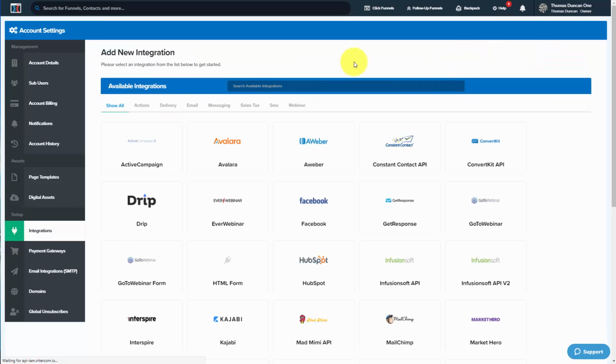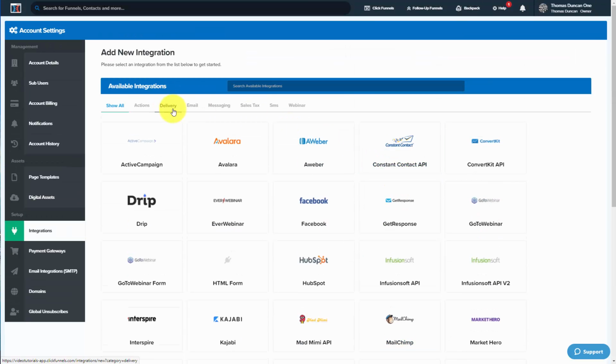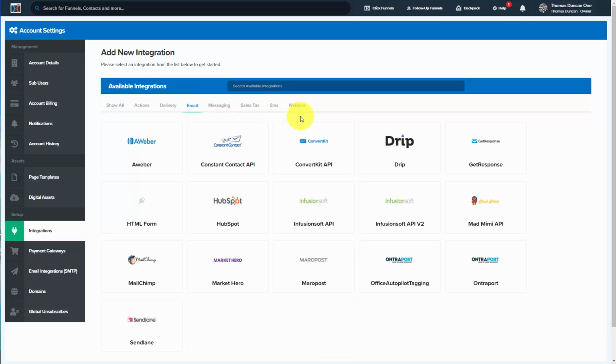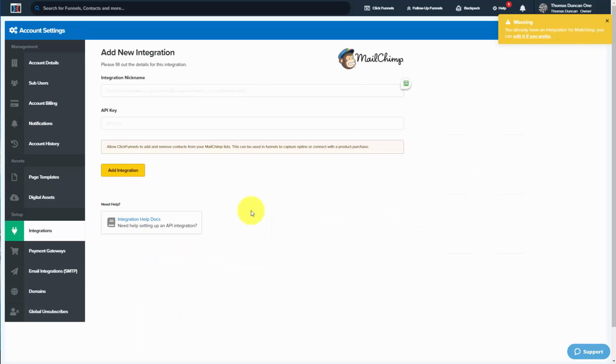You can then choose your individual autoresponder. So in this case, for the sake of this video, we are going to choose MailChimp. Now you can narrow this down by going specifically to the email integrations. You can then choose your particular autoresponder. What you can do here is then go to your MailChimp account and get an API key. You'll then want to give your autoresponder a specific nickname.